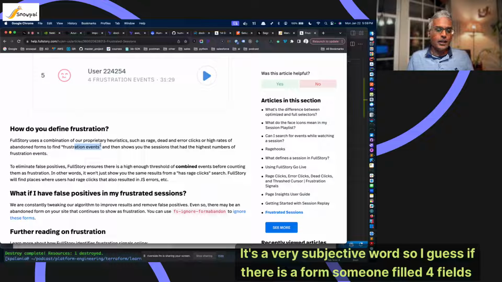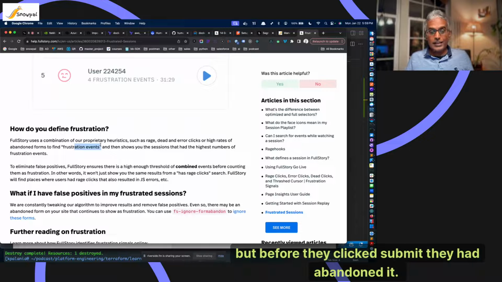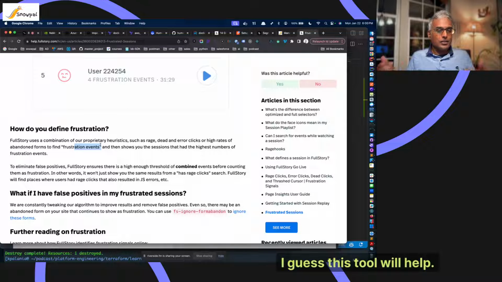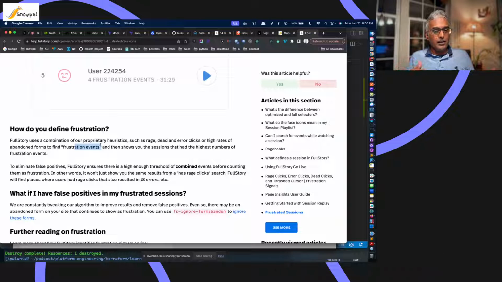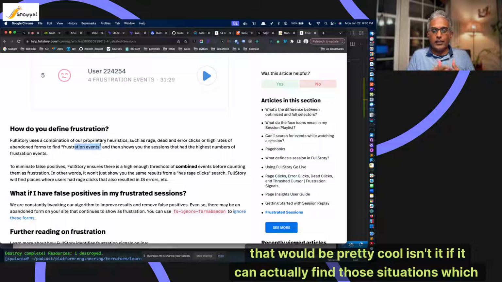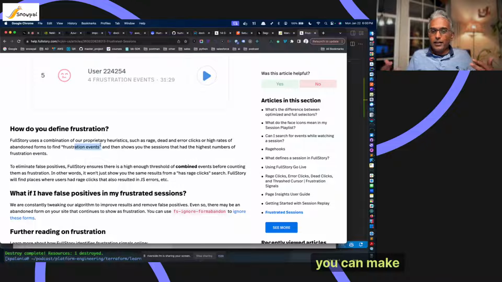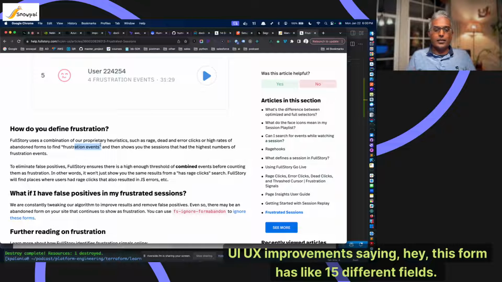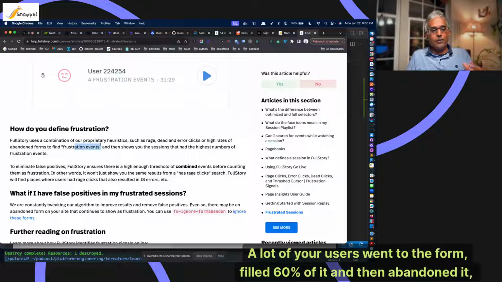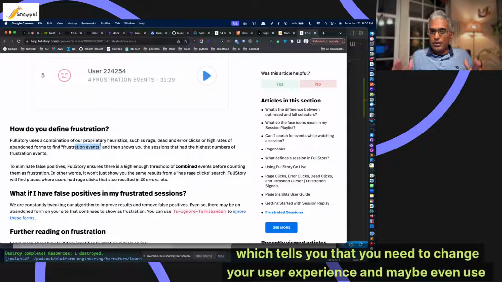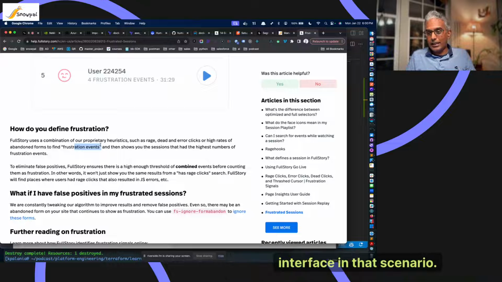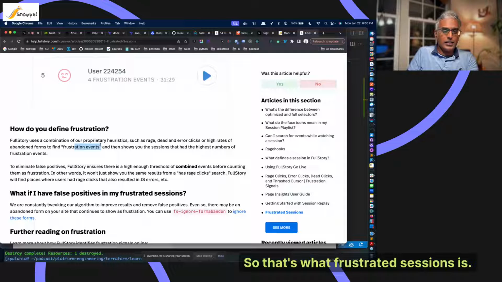So I guess if there is a form, someone filled 4 fields, but before they click submit, they abandoned it. I guess this tool will help. That'll be pretty cool, isn't it? If it can actually find those situations, which it promises to do, and tell you somebody spent time on your form, so you can make UI UX improvements, saying, hey, this form has like 15 different fields. A lot of your users went to the form, filled 60% of it, and then abandoned it, which tells you that you need to change your user experience and maybe even your user interface in that scenario. So that's what frustrated sessions is.